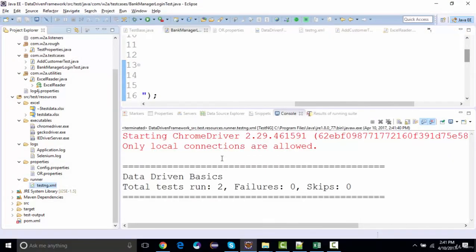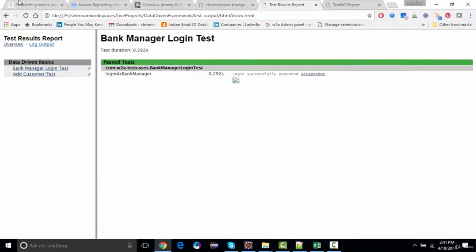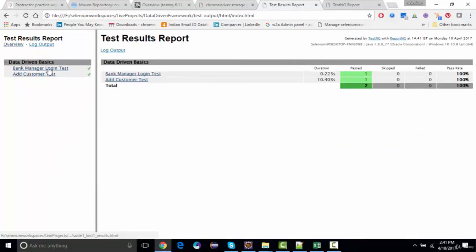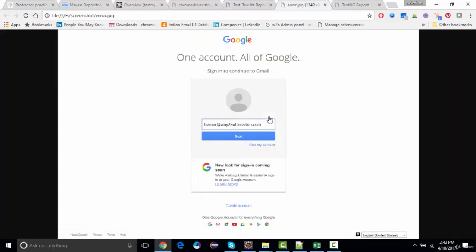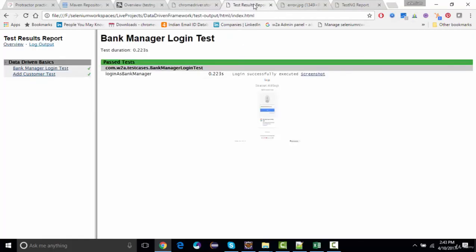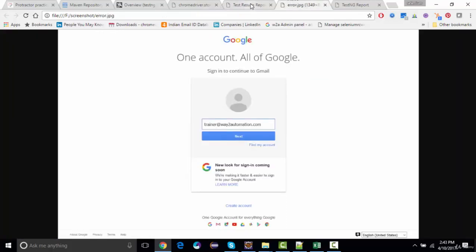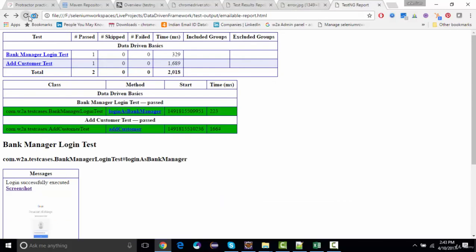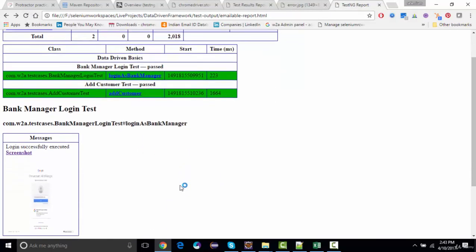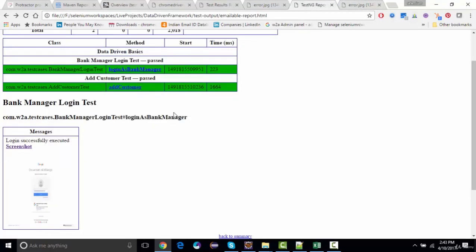And if you again refresh this, you're going to see a small thumbnail over here. If you click on this thumbnail, it will open up in a new page. So these sorts of customizations we can easily do with the help of these reports. Even in your testng XML emailable report, you're going to see a thumbnail over here as well.